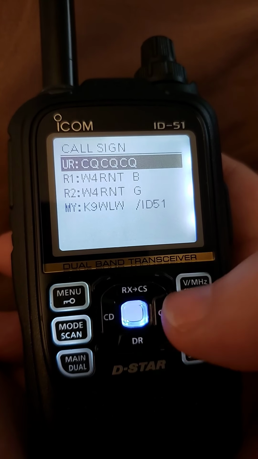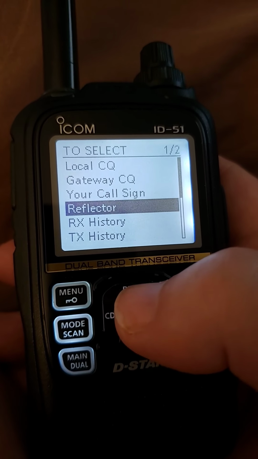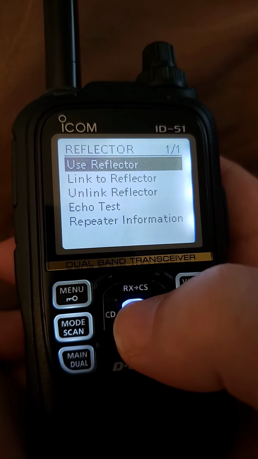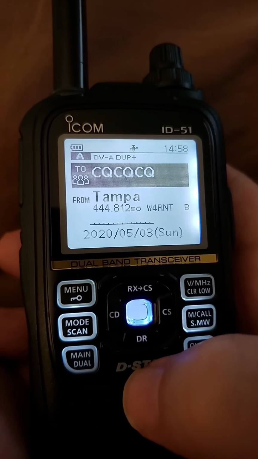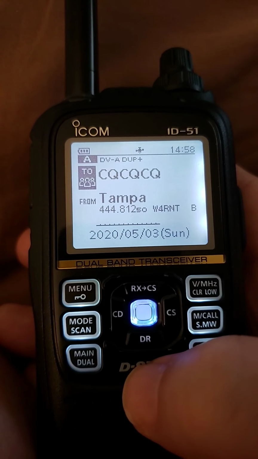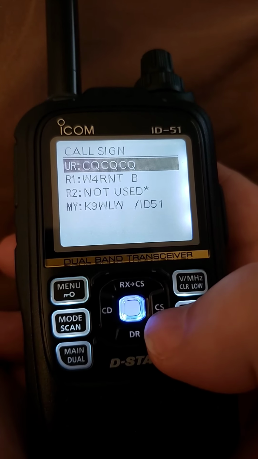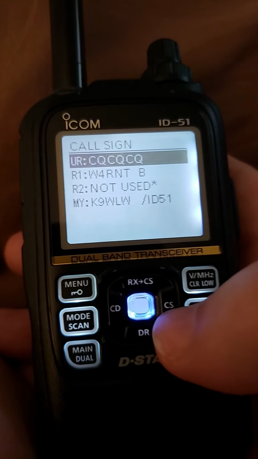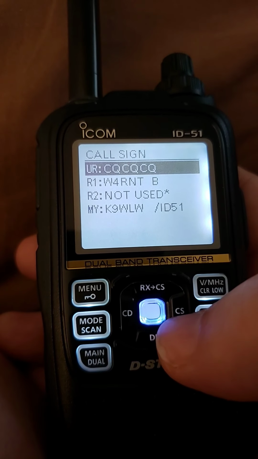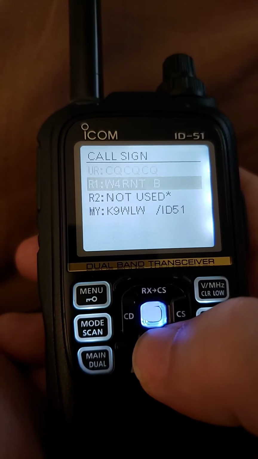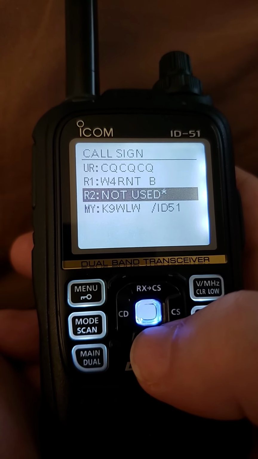Now, another problem, and this is something that happens a lot with people using the DR mode, is they accidentally, instead of using reflector CQ, CQ, CQ, sometimes drop in local CQ. Okay, there's a difference. If you press and hold the CS, you'll see the R1 W4RNT Bravo. In this mode, I would be able to hold local QSOs on the repeater, but you'll notice the R2 says not used in local CQ.